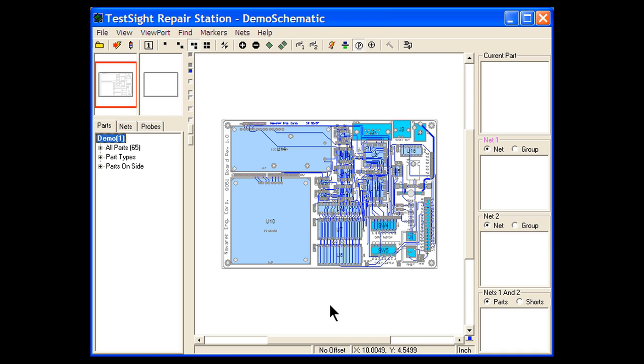In order to properly register any TestSight product, it's important to follow a specific sequence of steps to obtain an authorized serial number from DeMille Research. This authorized serial number will be contained in a file with a .tsr extension, which stands for TestSight Registration.